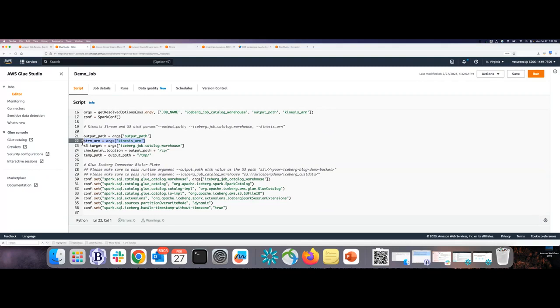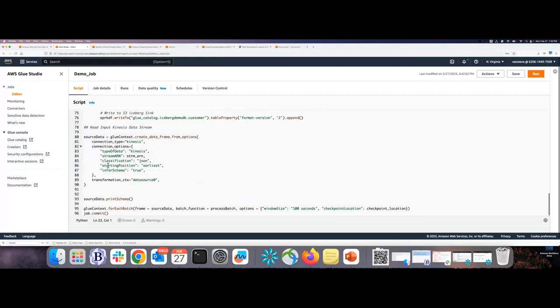I'm getting the Kinesis on here. And you can see the type of data is Kinesis as well, and the connection type is Kinesis, right? And the window size is 100 seconds. So we have written this job, like you can find the GitHub repo as well.